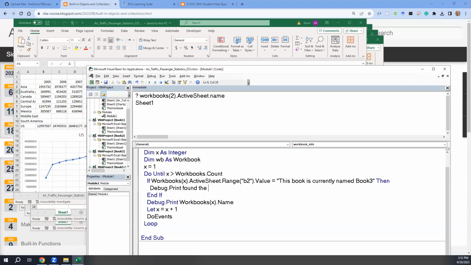Found the workbook. Oops, Debug.Print. Found the workbook. And then I'm just going to put the workbook's name, which should be workbook sub x dot name. So I don't know the name of the workbook, but I know I'm looking for something on the active sheet. And once I find it, it should print that. I'll run it and find out.